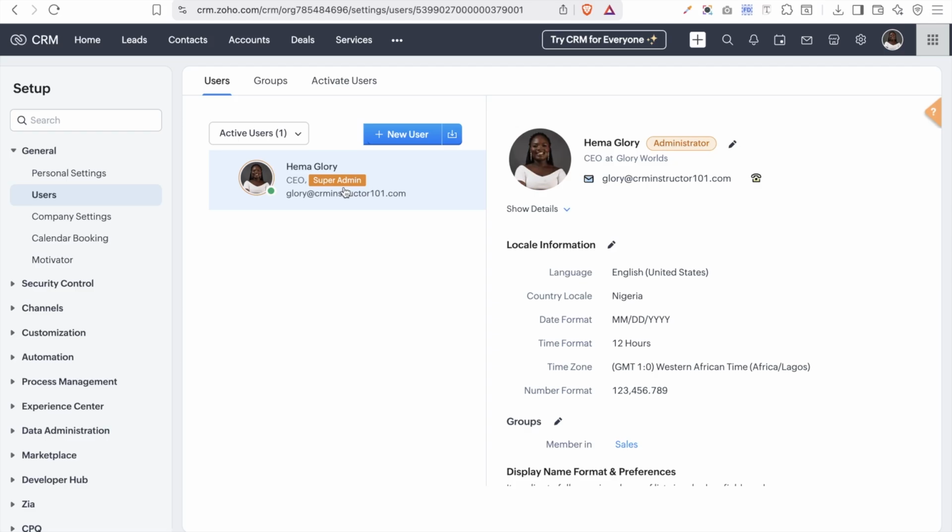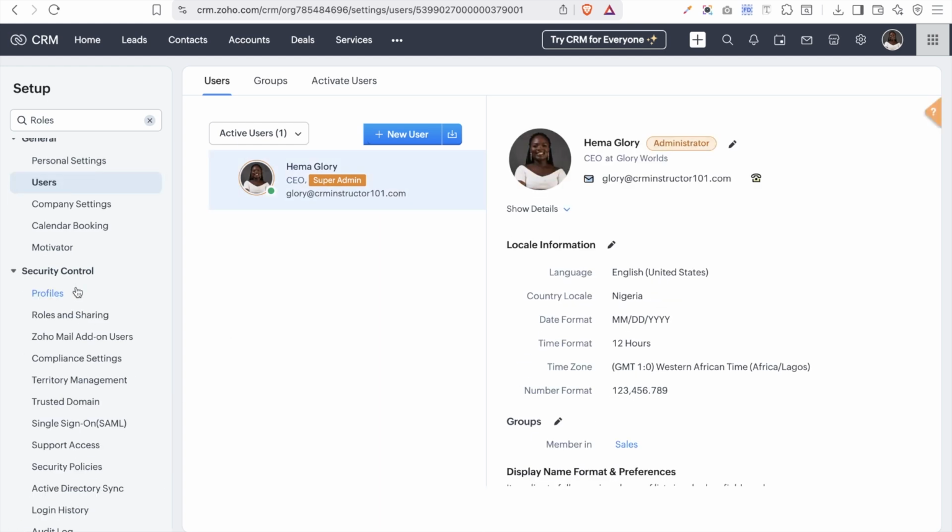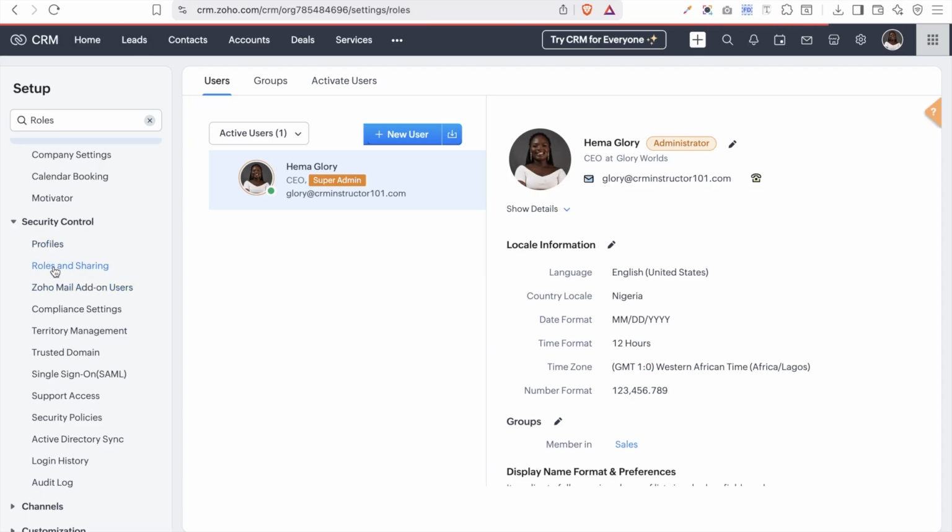So a role is actually just going to help you to determine what they can see in your CRM, like the records they can see. If you want each salesperson to see their own leads, you can set that up using roles. Or if you want the manager to see all of the leads in the team, you can also set that up. So to create a new role, you need to go into your security and control settings, and you need to click on roles and sharing.